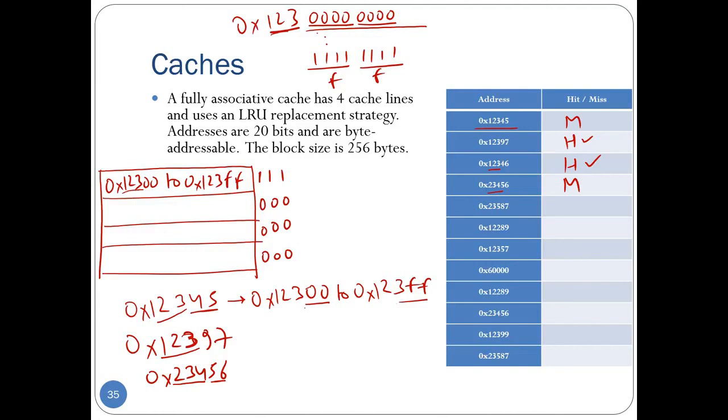In response to this latest miss, hexadecimal 23456, we will bring in everything in the range hexadecimal 23400 to 234FF. Let's bring it into the second row over here. So we get everything from hexadecimal 23400 to 234FF here. We just now wrote in this row, so we write a 1 here and 0 in front of all other rows.